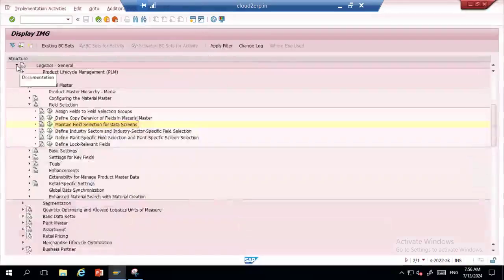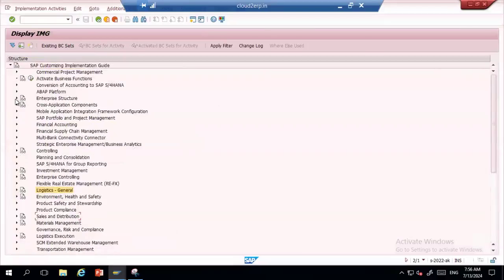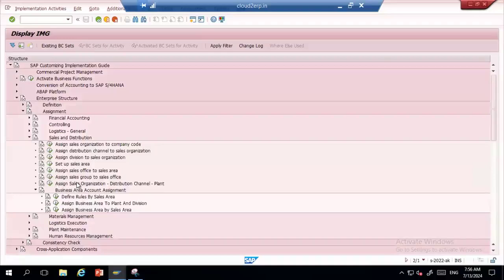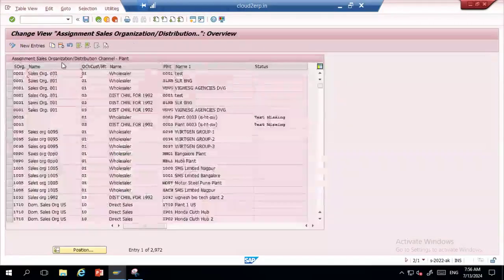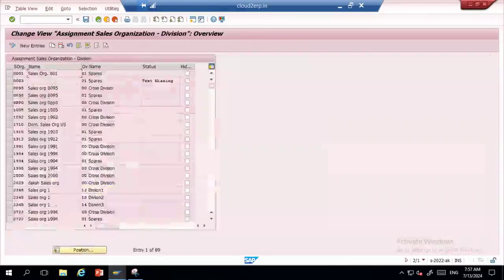Let me show that also. In the enterprise structure, when we go to assignment, in the sales and distribution, we have done this last step. So here you have this sales org, distribution channel assigning to your plant. But where did we assign the division? The division is assigned here. For your sales org, you have only two divisions.